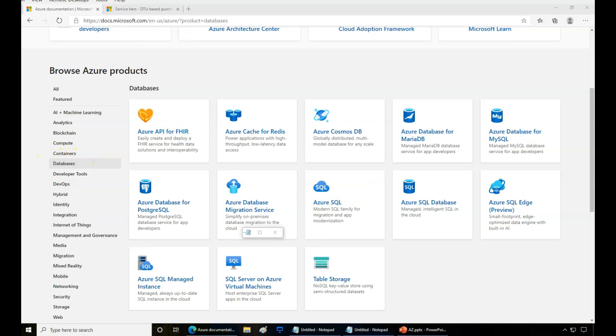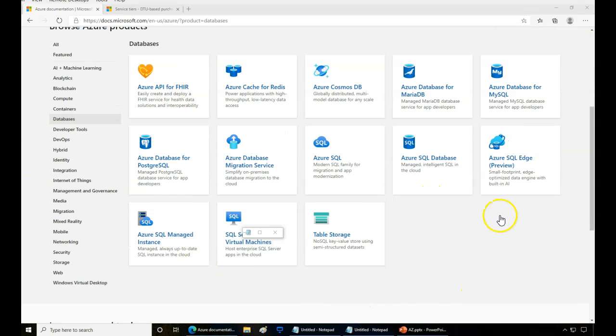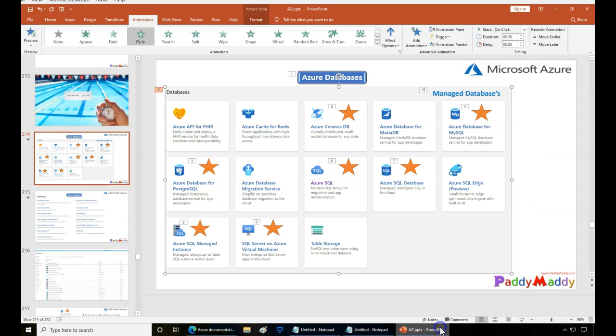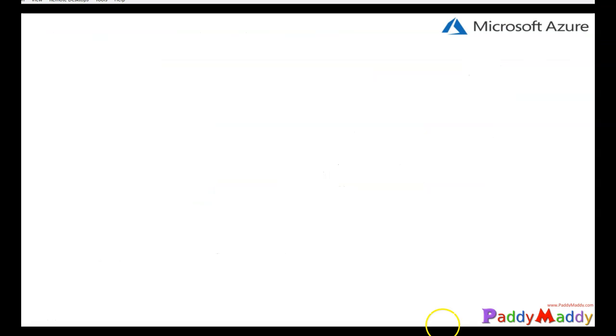When it comes to databases, database systems are used to collect, organize, and manage large volumes of data. They are a valuable part of any organization's infrastructure. Azure offers many database options. This screenshot will show a lot of the options that you have. Let's go to the presentation mode and see what kind of databases we have.